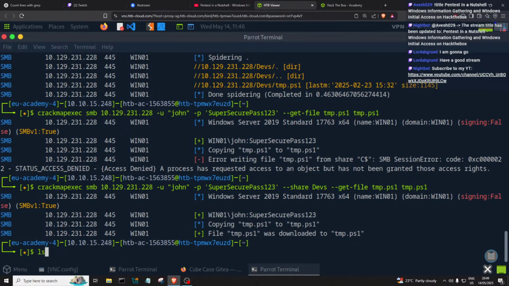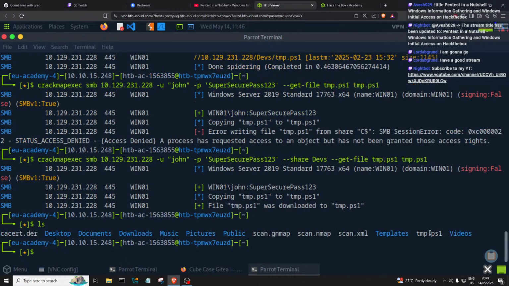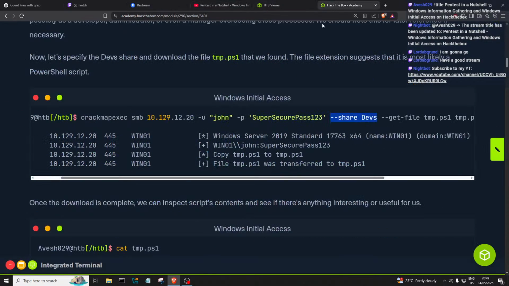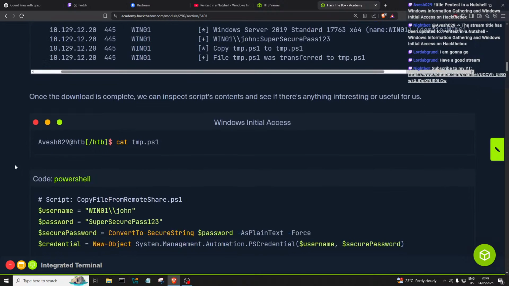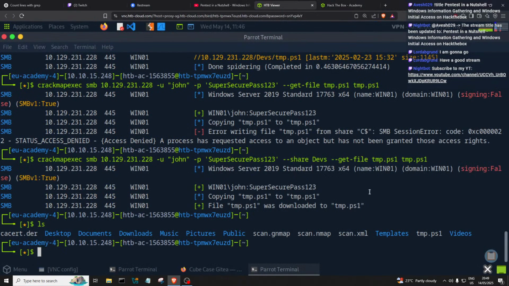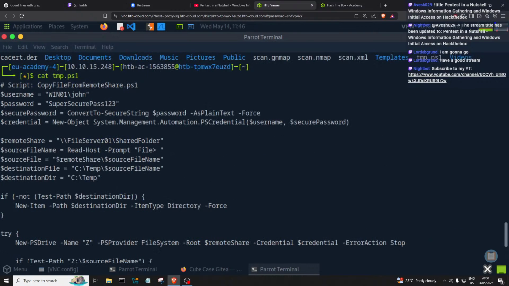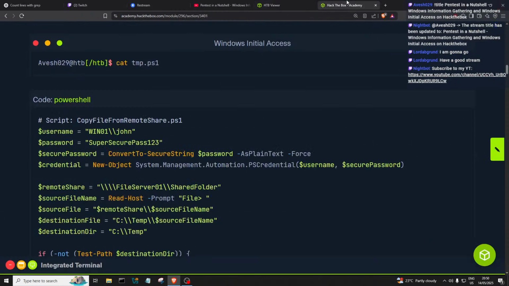So now if we list the files, we find it right there. Very nice. Once the download is complete, we can inspect the script's content and see if there's anything interesting or useful for us. So let's get it on our machine. Get tmp.ps1. Now we're gonna look at it over here because it's actually gonna highlight the different things.